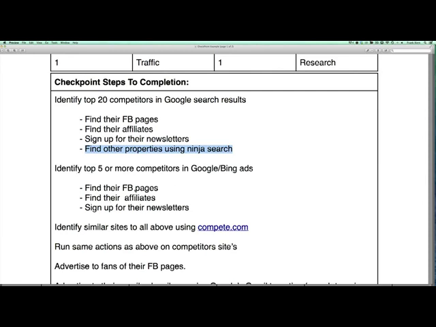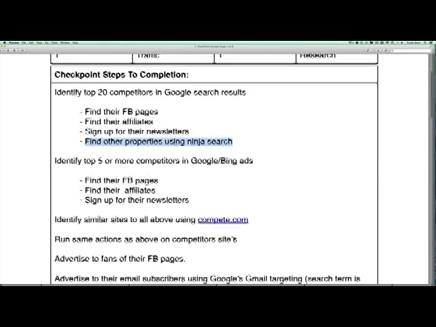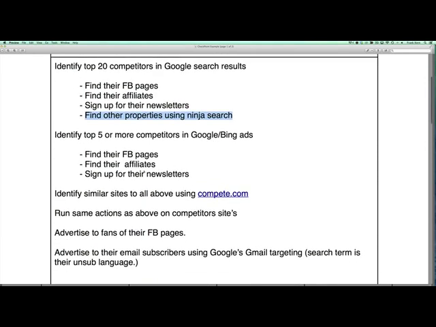Now that I've got my list of competitors here, I would then identify any similar sites to them by using compete.com. It's a pretty cool little research tool. You can type in a website URL and it'll show you similar websites to that one that I might have overlooked. And then I would run the same actions as above on all those competitor sites. So what I want to have ultimately is a list of like 50 or so different competitors and their Facebook pages and their affiliates and their affiliate Facebook pages and all their newsletters.